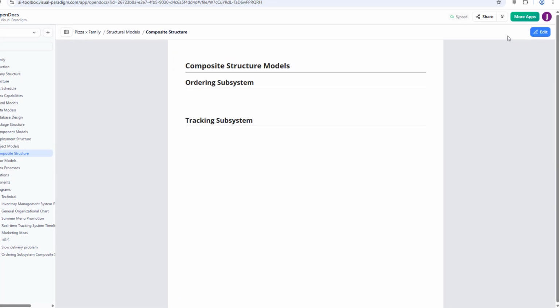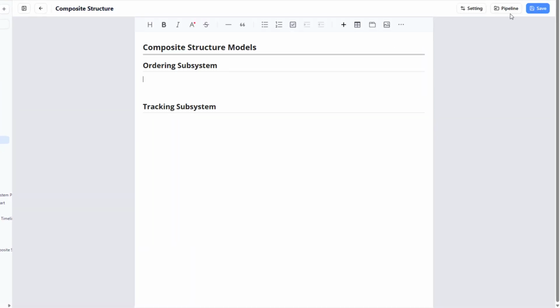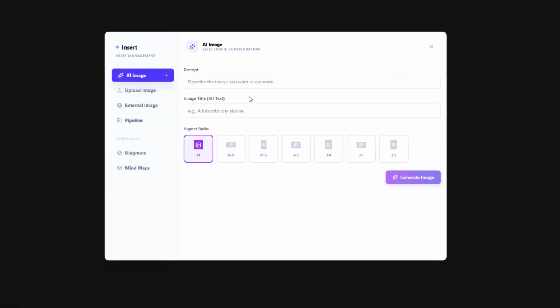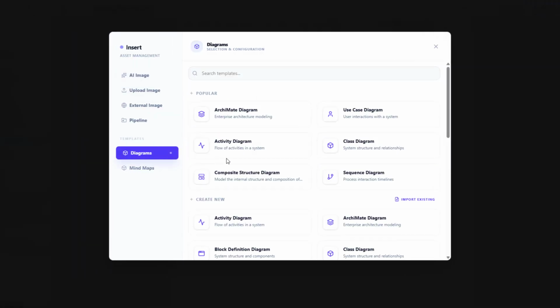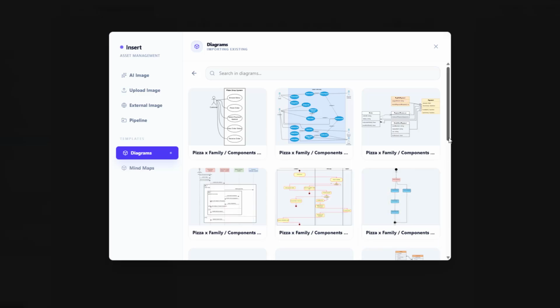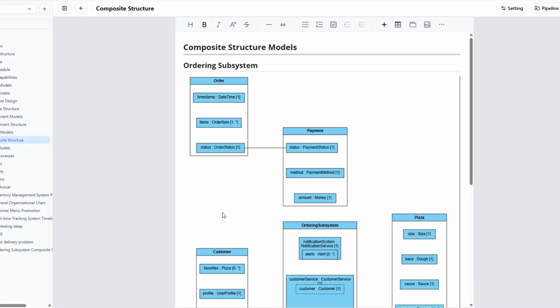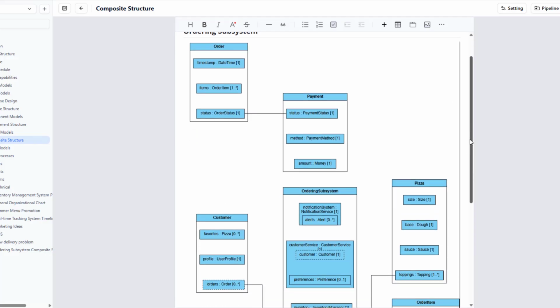To add it to a page, open the page in Edit mode, click Insert, choose Diagrams, and select Import Existing. Pick your diagram, and it will be placed directly onto the page.